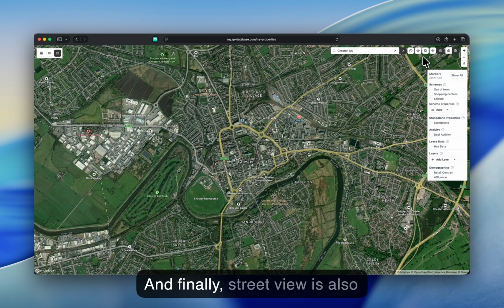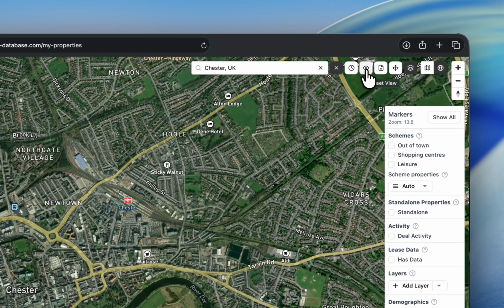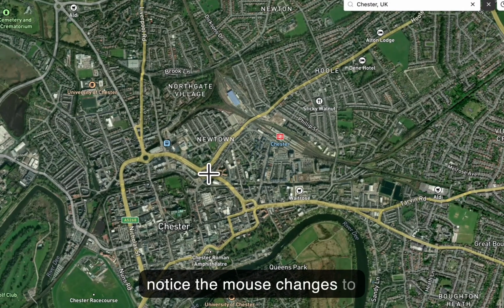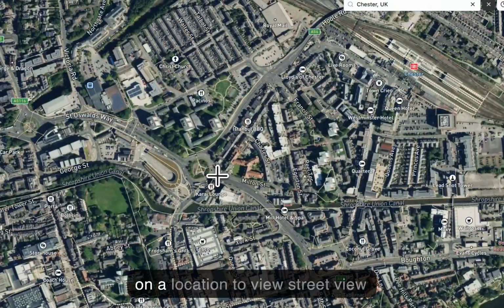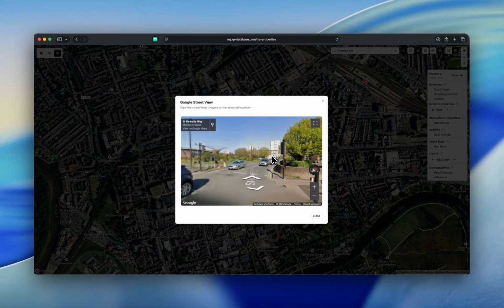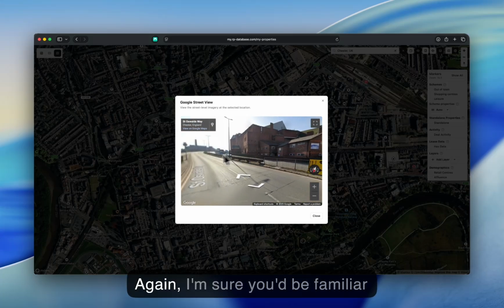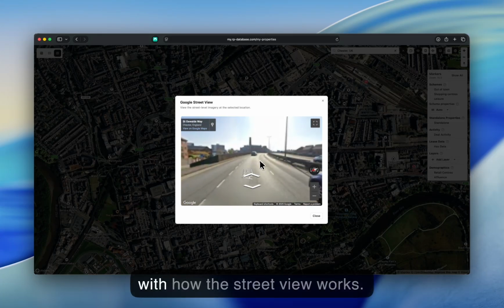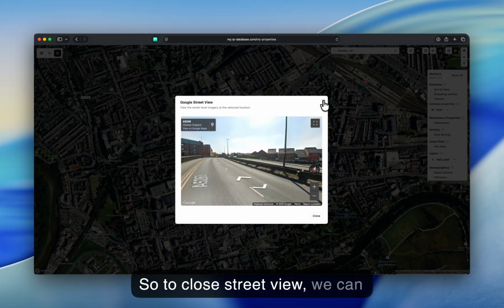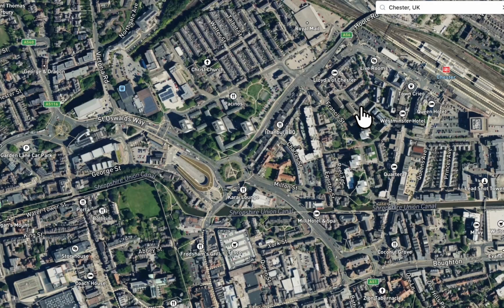And finally, Street View is also available on the map, and that's activated by clicking this button here. So once we've clicked that, you'll notice the mouse changes to crosshairs, and we can then click on a location to view Street View at that location. And that works. Again, I'm sure you'll be familiar with how the Street View works. So to close Street View, we can click here to close it.